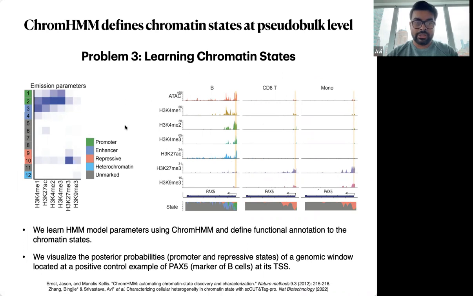And we learned 12 chromatin states, as shown on the left, broadly defining promoter regions through states 1 and 2 because of the enrichment of K4 trimethylation and dimethylation, states 3 and 4 defining enhancer-like patterns because of the enrichment of K4 monomethylation. Similarly, K27 trimethyl enrichment in states 9 and 10, and K9 trimethylation for heterochromatin regions in state 12. And we use these states to show another positive control example, which is PAX5 on the right.